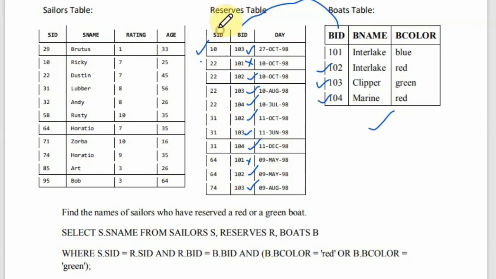So match, first see whether 10 is there in the sailors SIDs. Yes, 10 is there. So the name over here, Ricky, is brought into the output. Ricky is there in the final result. Next is 22, because he reserved boat 102, a red boat. So I'll get Dustin. Ricky and Dustin will be there in the output. And again I have 22 over here, which is Dustin again.